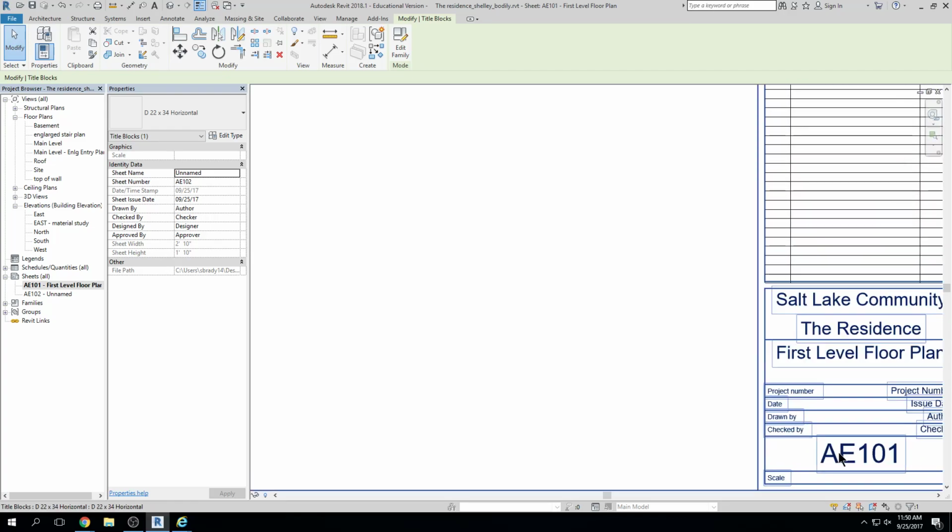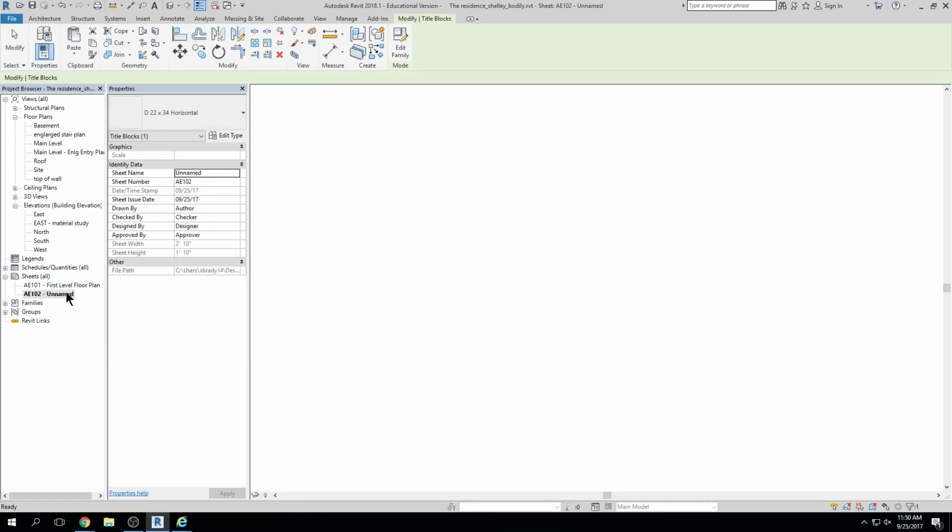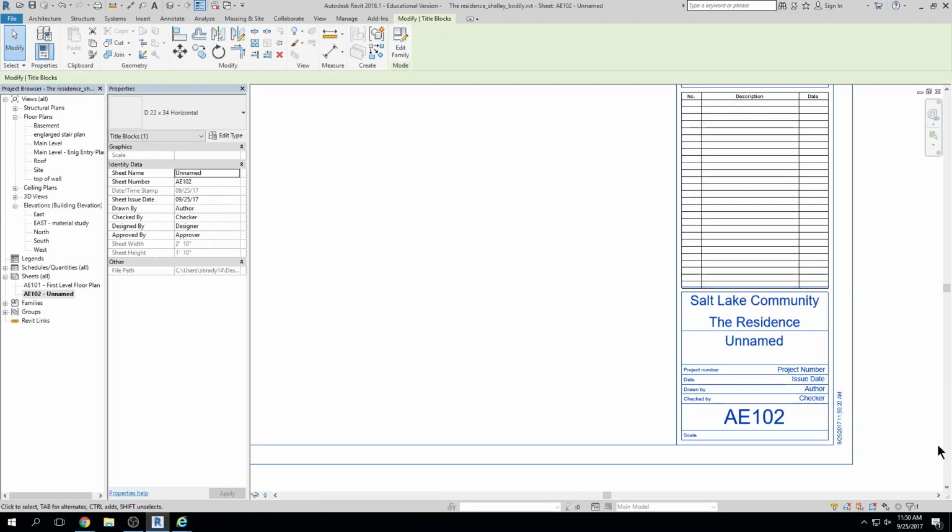However, what's also nice, these are type-based parameters. We also have instance-based parameters, where this is sheet AE101. Not every sheet is AE101. They're all numbered differently. So what's nice about this parameter is it allows me to input the text, but it allows it to be unique on every sheet. So AE102. You're getting the idea that we can change these things.